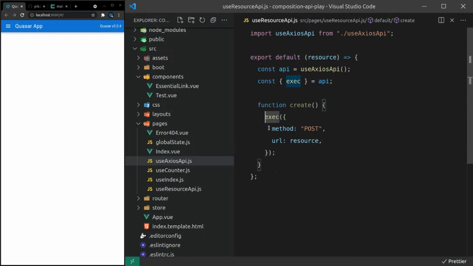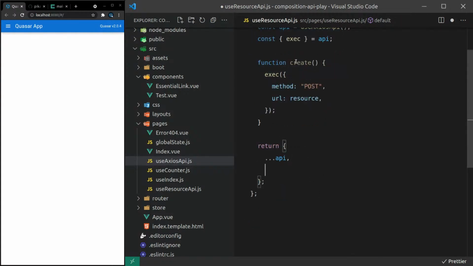And I might just leave out all the async await stuff for now. And then we can come down here, and this is how I like to do it. Now I'll say return, and we're going to return the API. So we still have access to all of the API goodness there, but we're going to add on to that create.